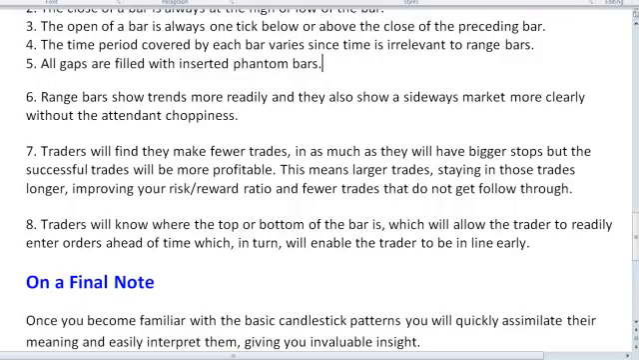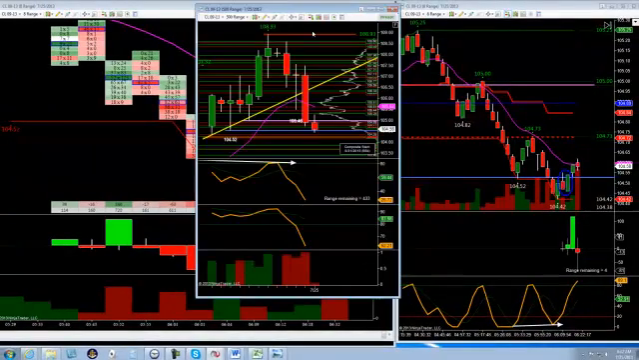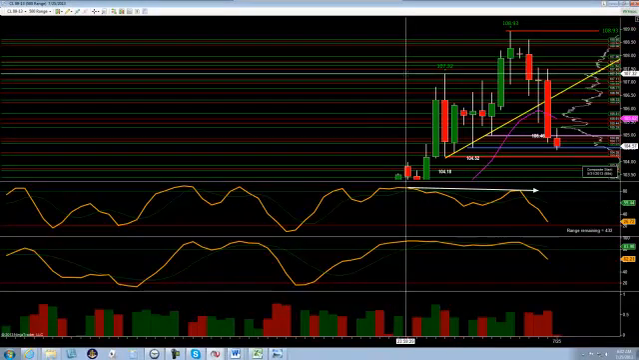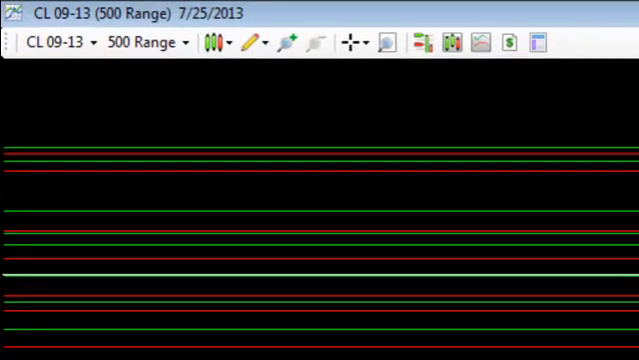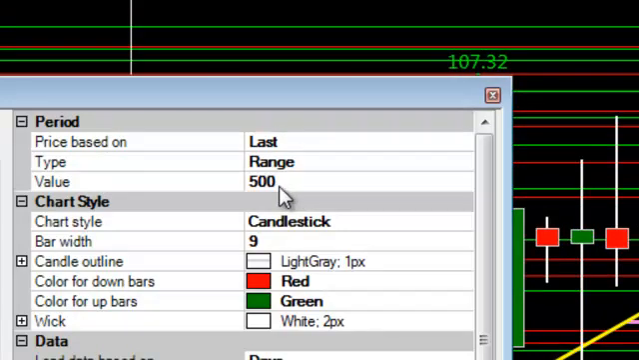Okay, let me bring over my day chart for crude oil and show you why this is range bars also right here. But you'll notice there's wicks at the bottoms and tops of this range. To make a day chart, what I like to use, I'll go to data series when I'm creating this chart, and I'll put in enough range. It could be 1,000, 200, 300, whatever. But as long as it's more range than crude moves in a day.